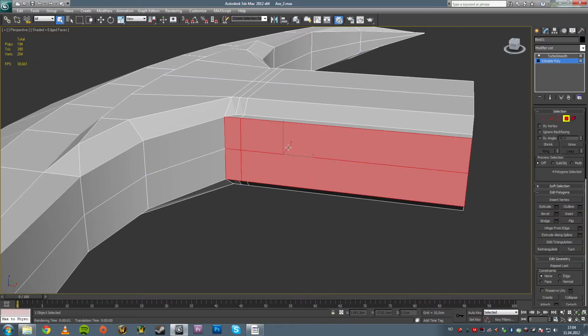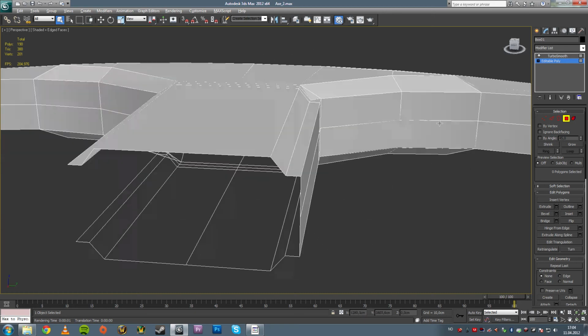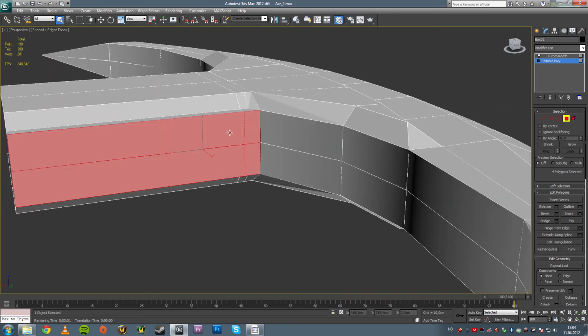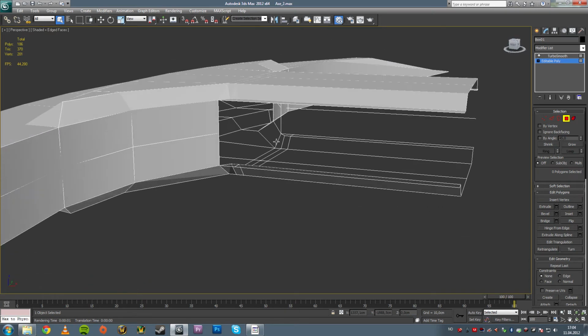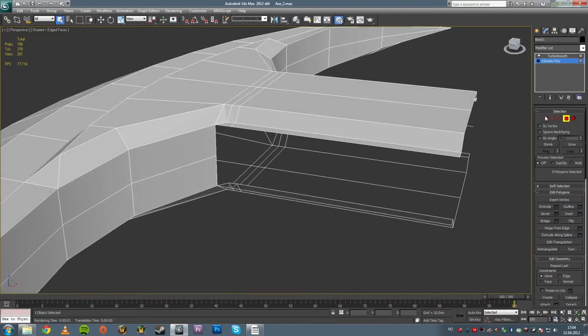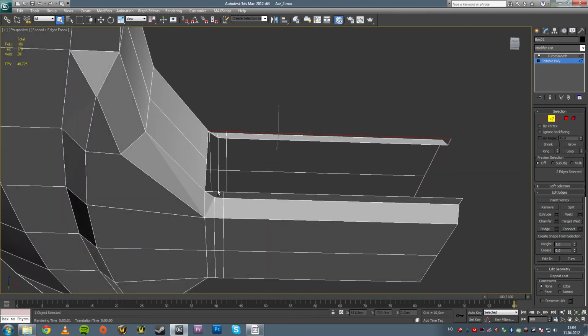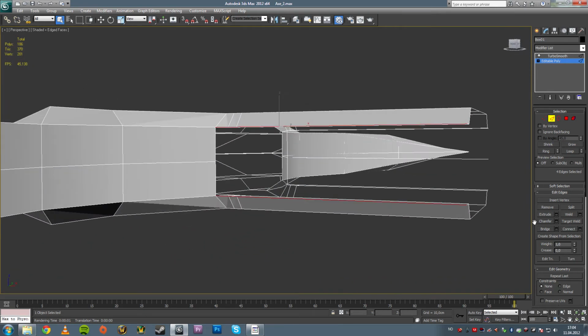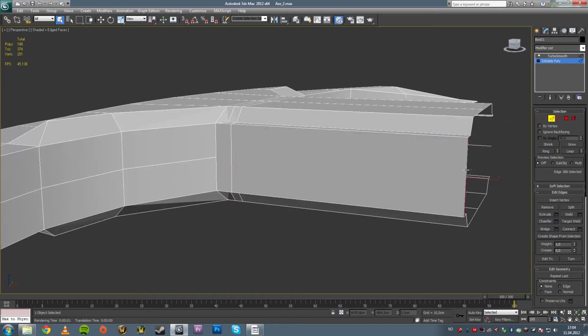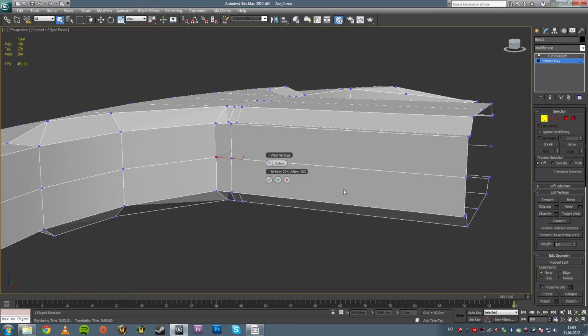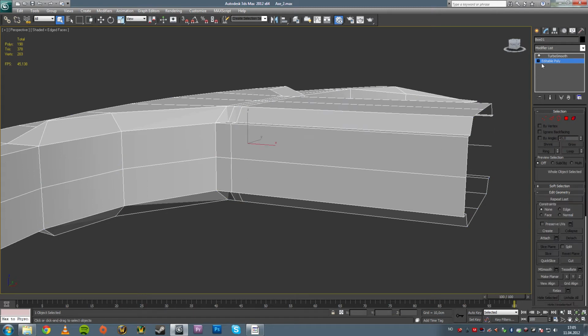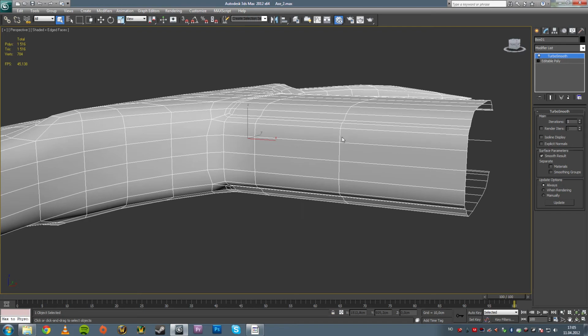I'm going to just delete this, delete that, and go to edge mode, select the edges surrounding the problem, bridge it, ring, and connect it down the center. Select the two vertices in the center there, weld them up, check the Turbosmooth. Looks great.